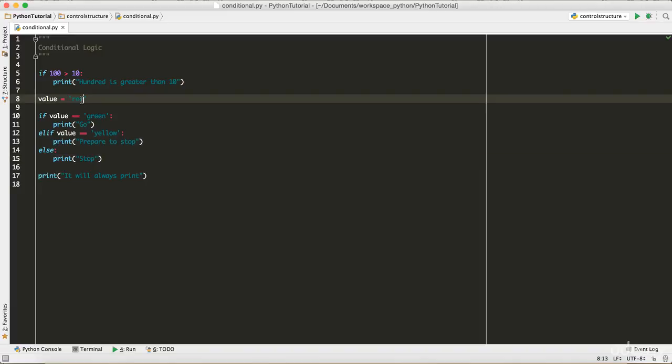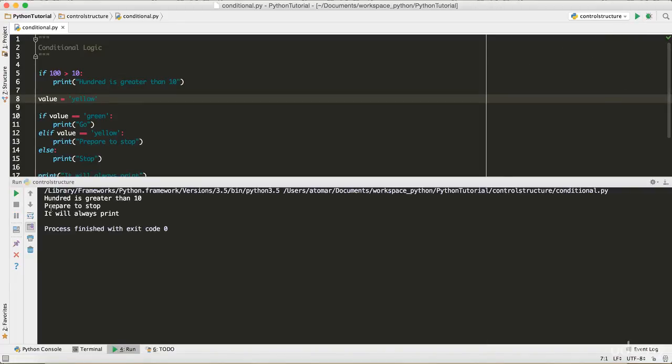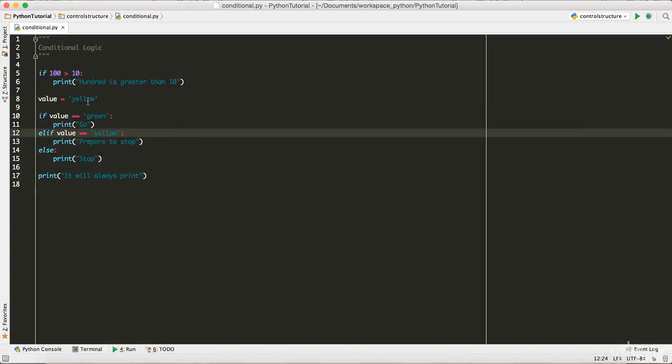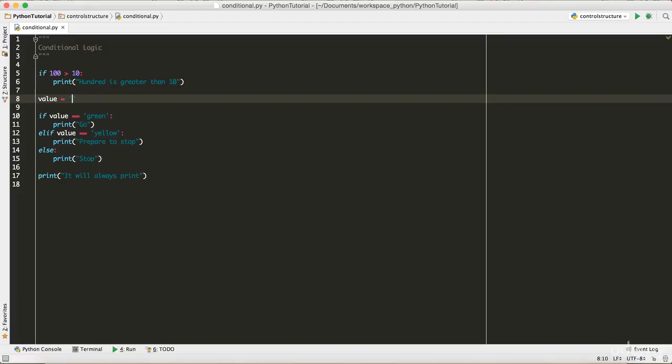So let's change it to yellow this time, and let's run the code. And it says prepare to stop. So that's how it works, guys. That's how the conditional logic works. So I can change it to anything else also.